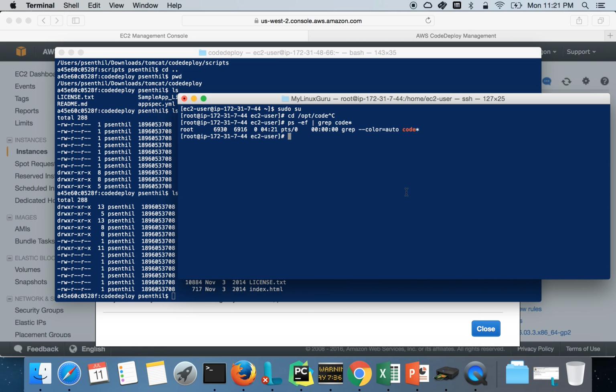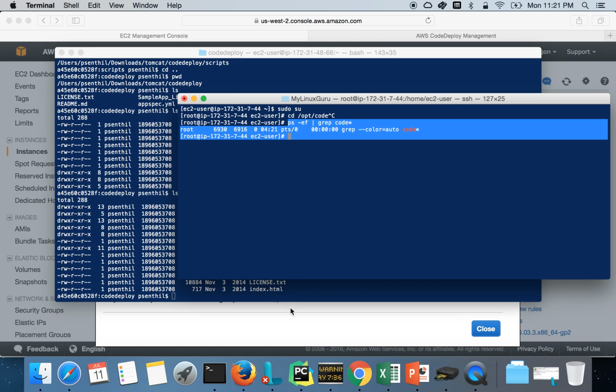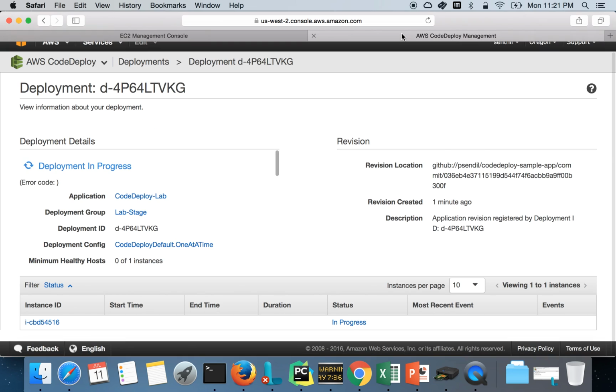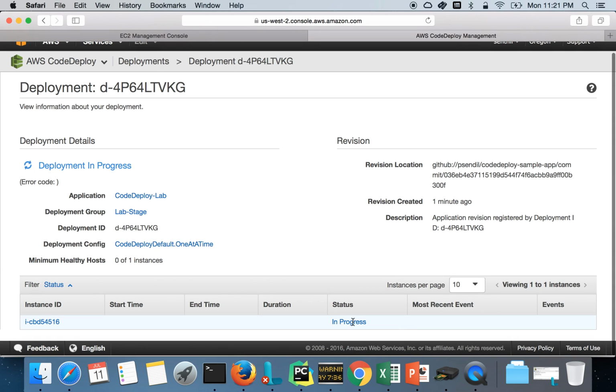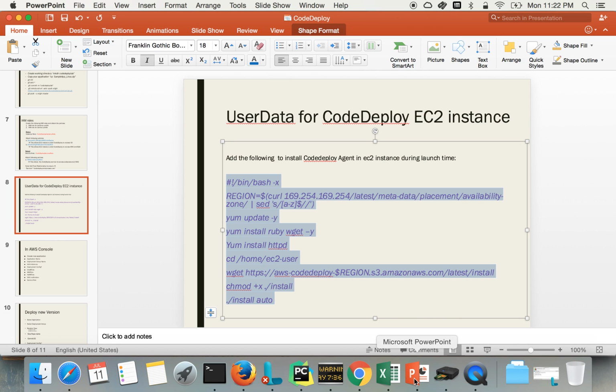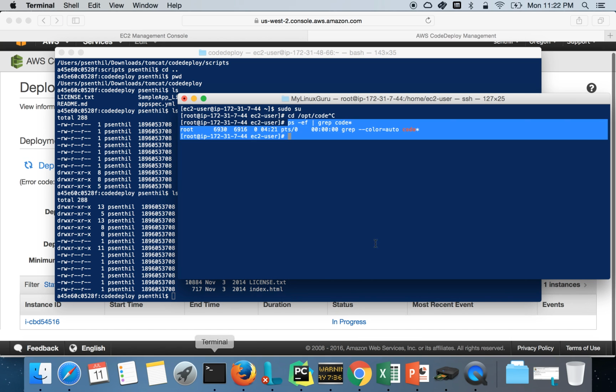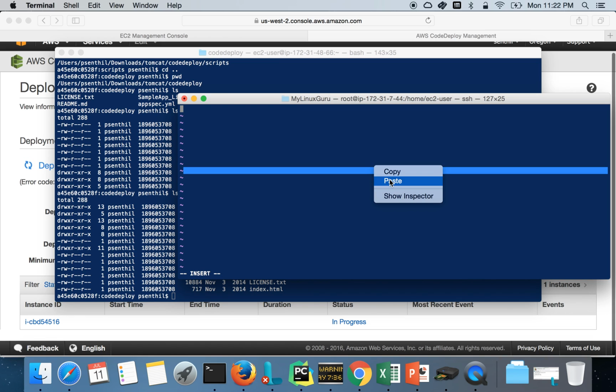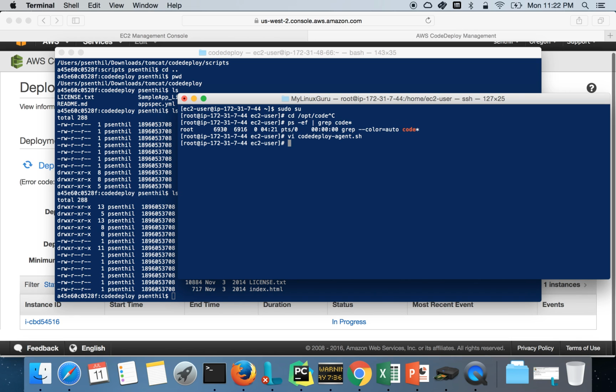Let me see if I made any mistake, because remember the startup script we followed. If the agent is not running, of course the code deployment will fail. It's not going to complete. Maybe when I copied and pasted my script, something was wrong with that script. Let me run this and see. I'm running the script manually to see how it is working.